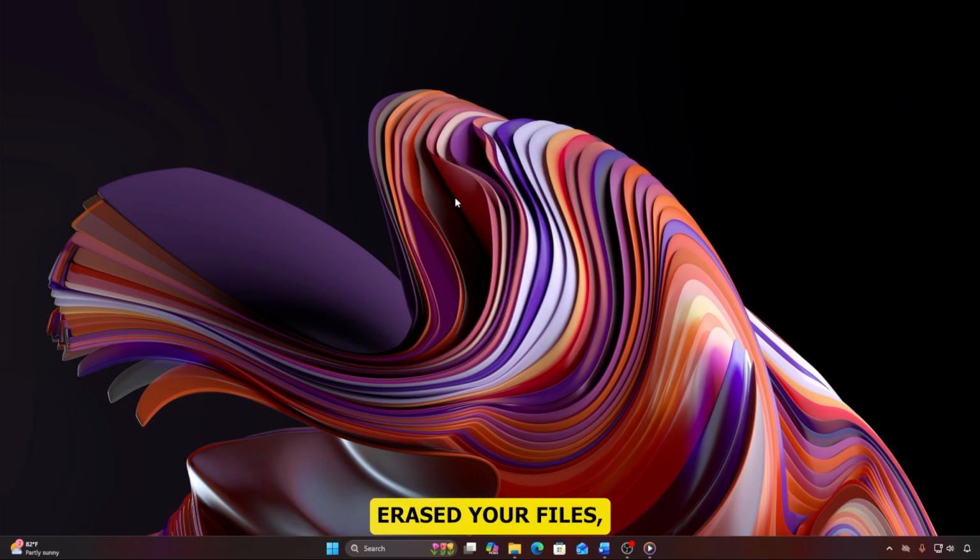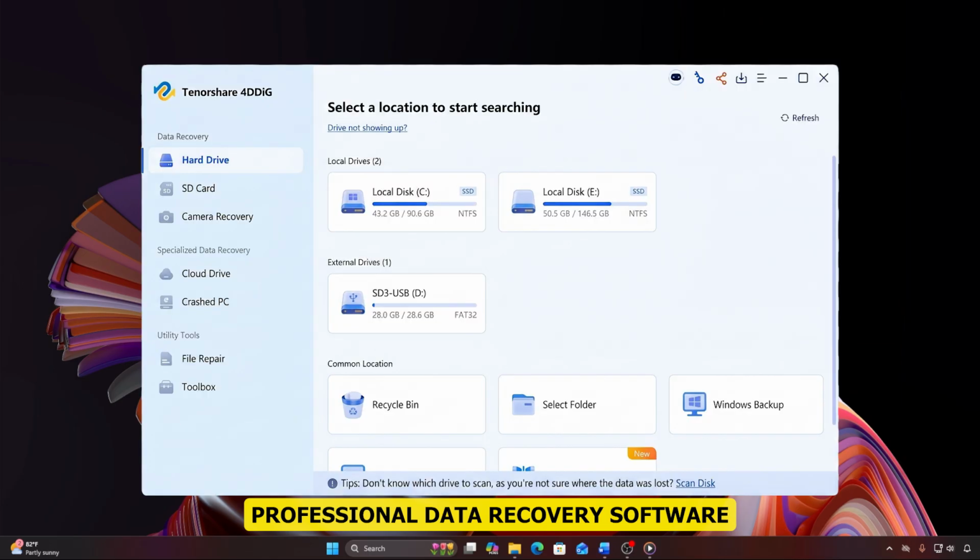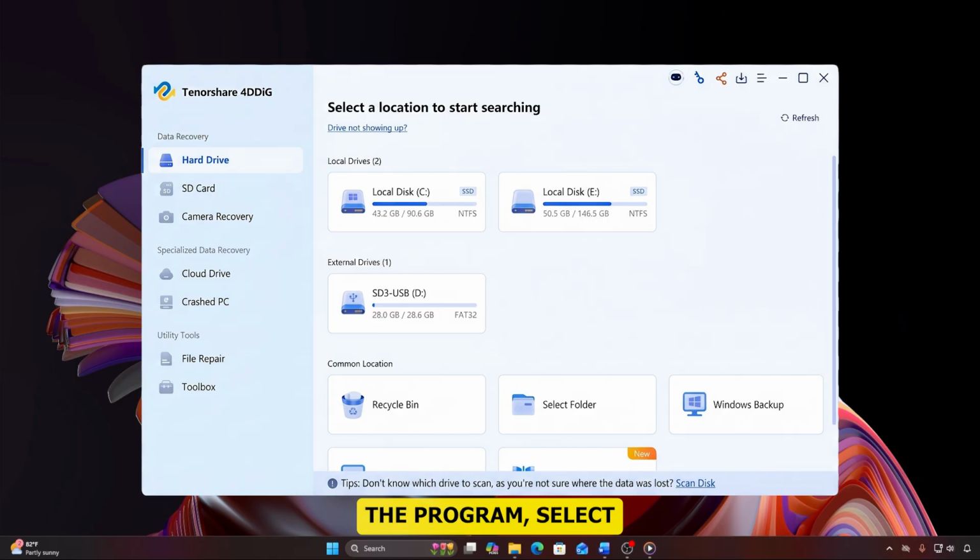Since the clean command erased your files, you might be wondering if you can still recover your lost data from the newly formatted disk. You can actually use professional data recovery software like 4DDiG to get those wiped files back. You simply launch the program, select your newly formatted drive, and run a full scan to find your missing files. Once the scan finishes, just select the data you want to restore, click Recover, and safely save your files to a different location on your computer.